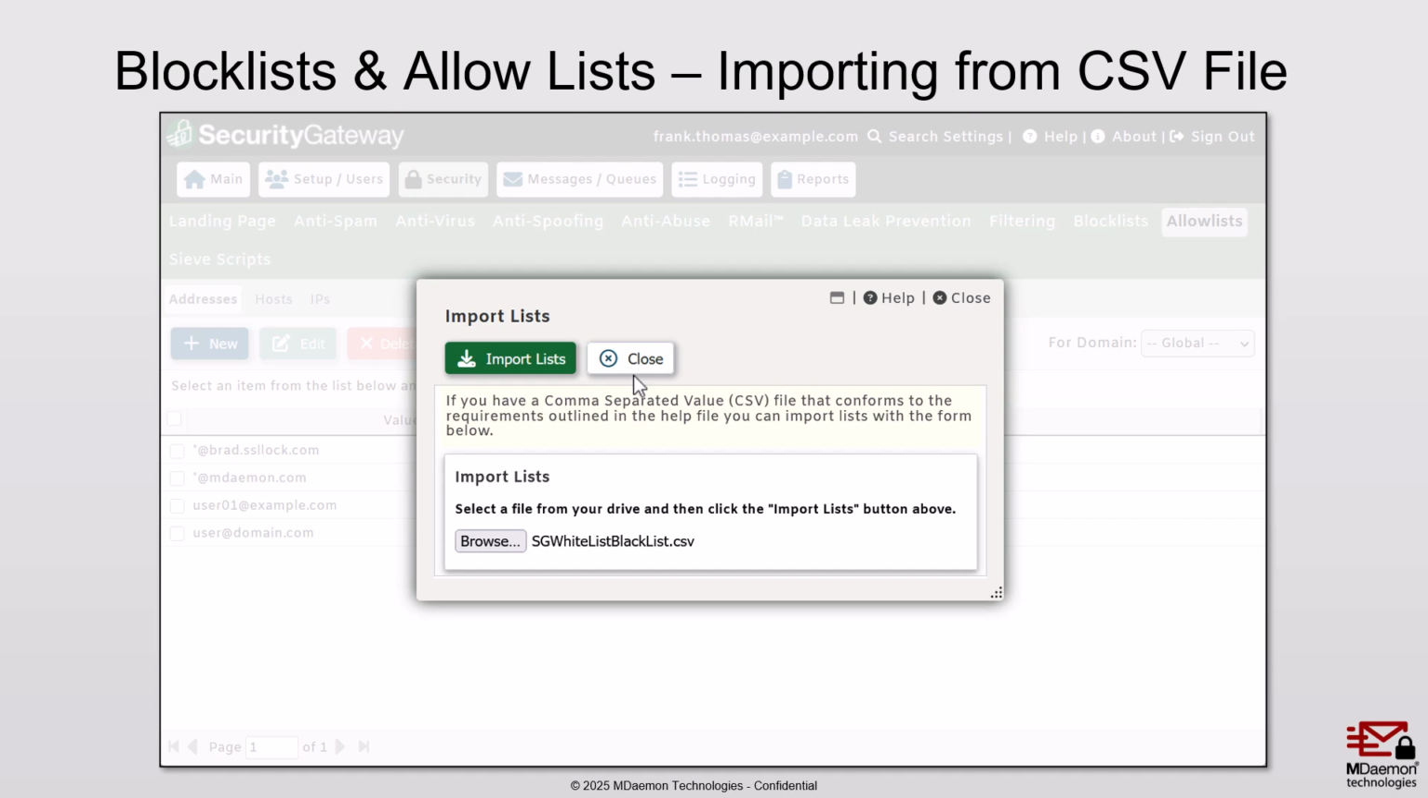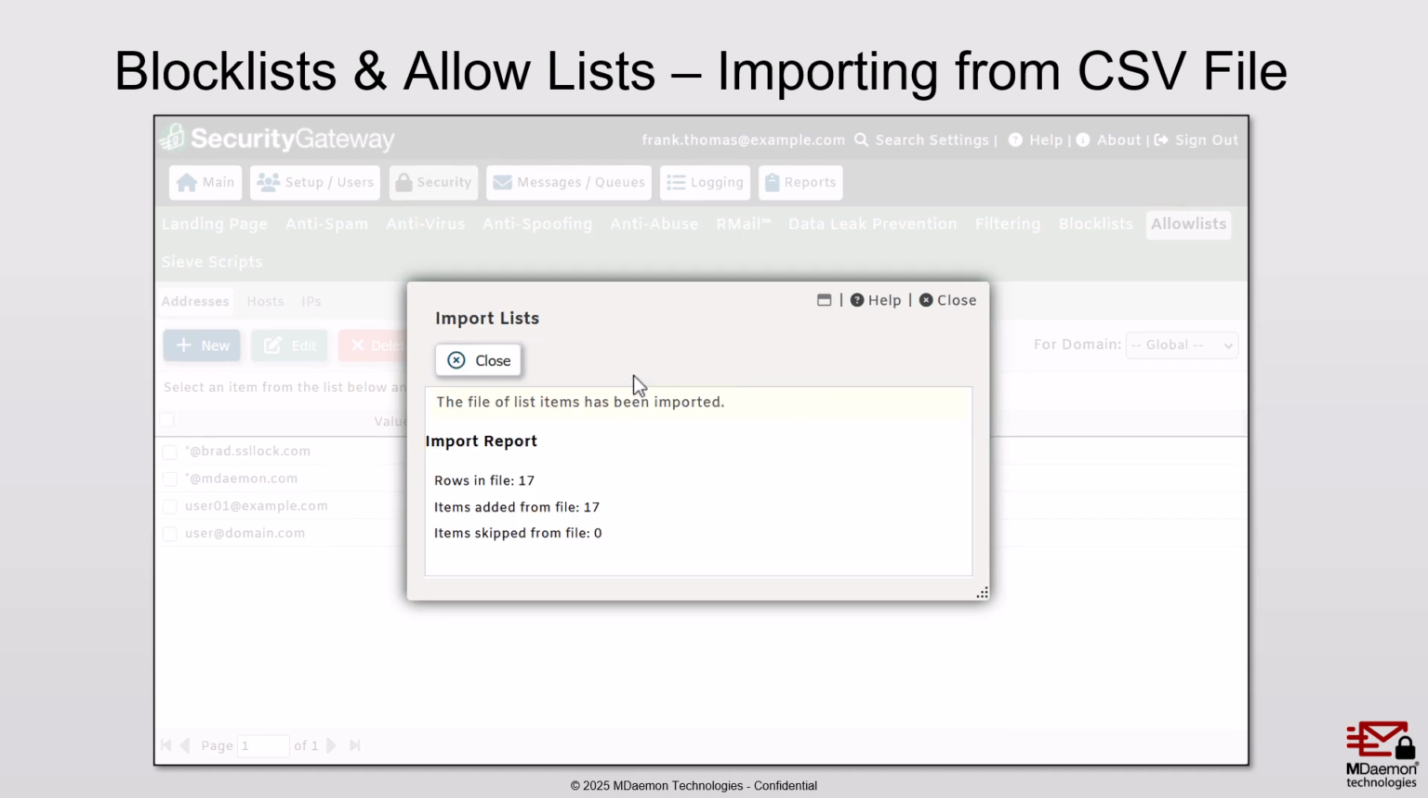Now, you only need one single CSV file to import all of your allow list and block list entries. And I'll have an example of what that looks like coming up here. But what you'll want to do is browse to the file that you would like to upload. I've got one here called sgwhitelistblocklist.csv. And then when you import it, it shows you how many of each item were imported. So 17 items in this case were imported.